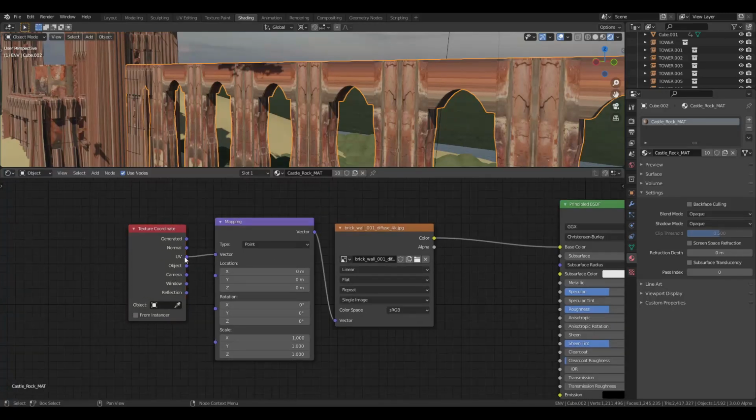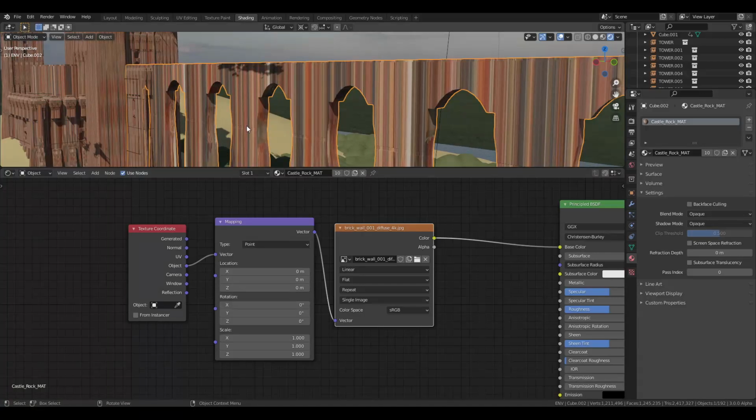And then right now you can see by default it's set to UV, and if nothing is plugged in, it's also by default set to UV. That's the default here, right? But if we switch it to object, then now Blender will kind of interpret the bricks on a global level, or the textures on a global level.